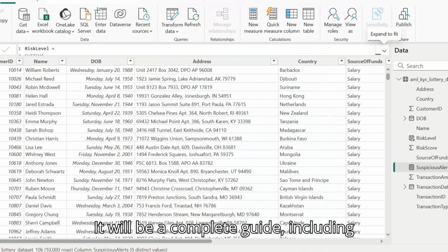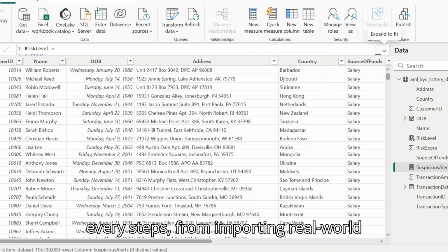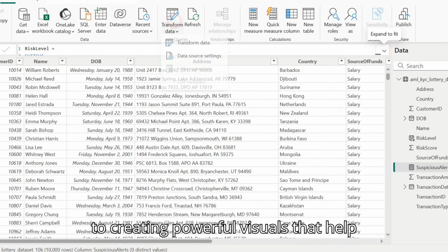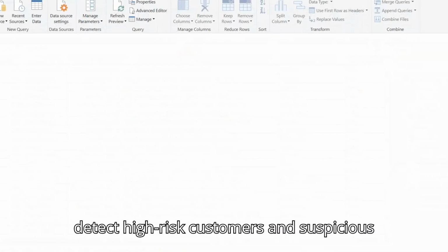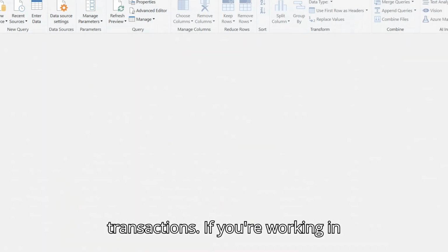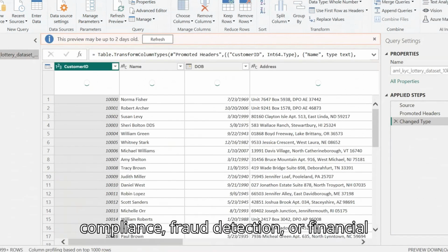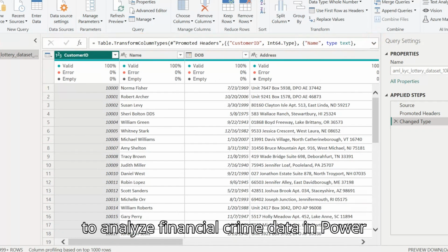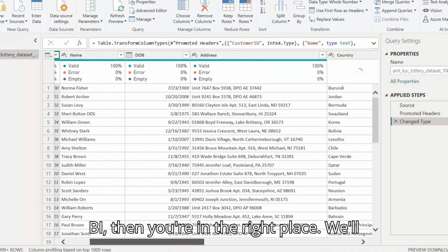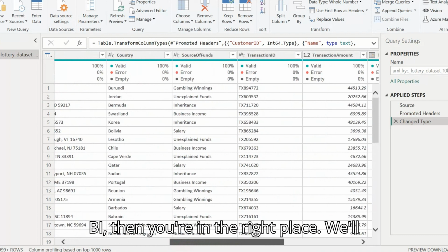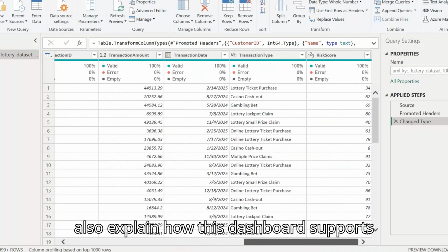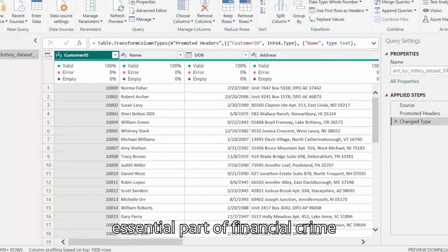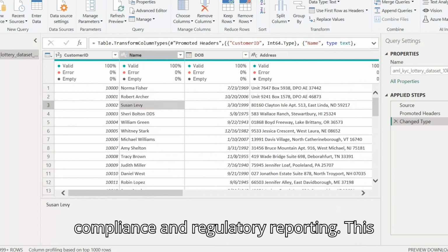It will be a complete guide including every step, from importing real-world AML data from a CSV file, all the way to creating powerful visuals that help detect high-risk customers and suspicious transactions. If you're working in compliance, fraud detection, or financial analytics, or you're simply learning how to analyze financial crime data in Power BI, then you're in the right place. We'll also explain how this dashboard supports anti-money laundering and know your customer workflows, making it an essential part of financial crime compliance and regulatory reporting.